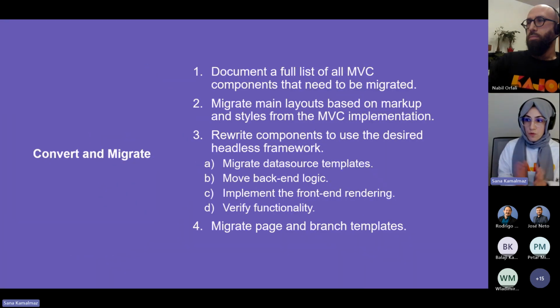After that comes the conversion and migration bit, which is usually the step that takes the most time and effort, because that involves documenting a full list of all the MVC components that need to be migrated, and then migrating the main layouts based on the markup and styles from the MVC implementation, because this is what will provide the structure and the theme of the website.